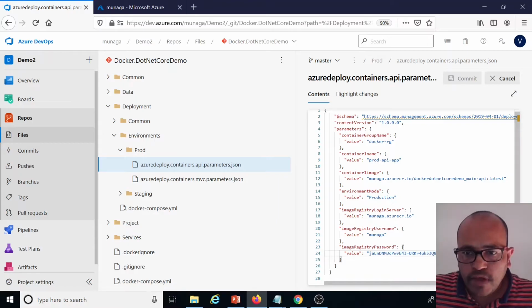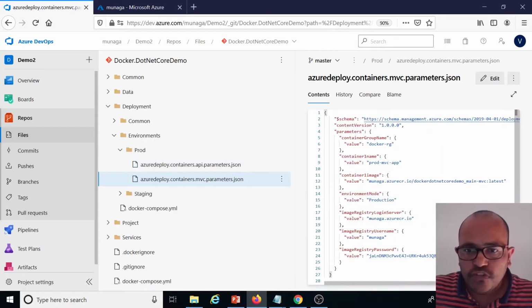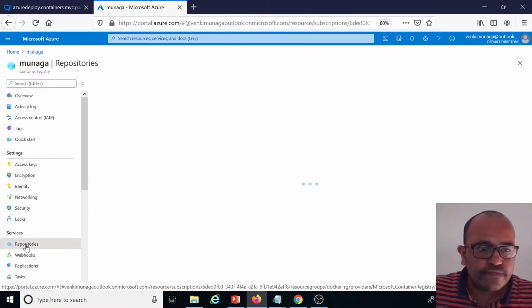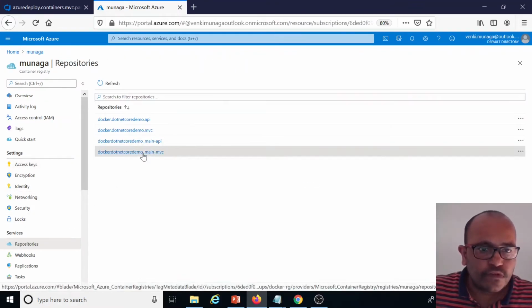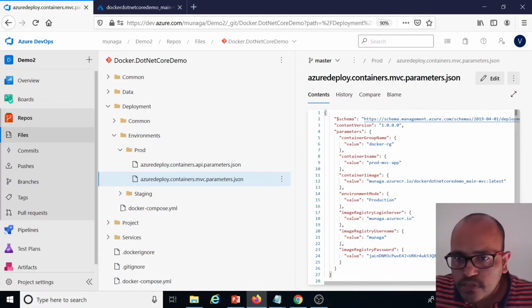Now I'm going to change this one. For the other one you need to do the same way. For MVC, go and click here and copy. Make sure both are the same or not. This MVC one is also the same. Okay, this is also correct.